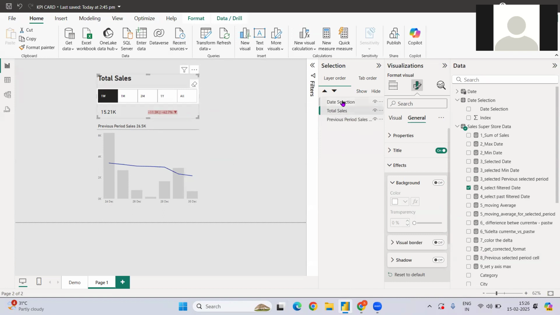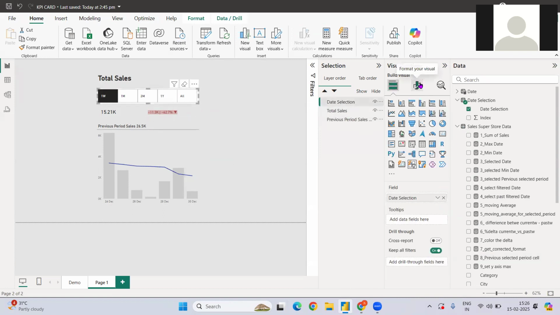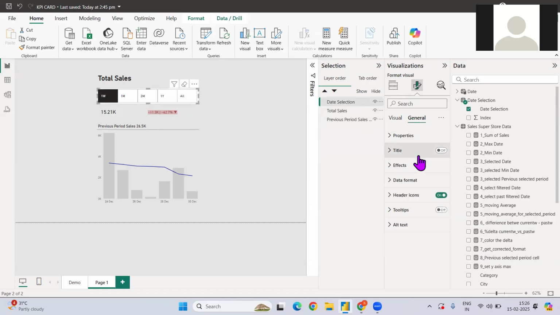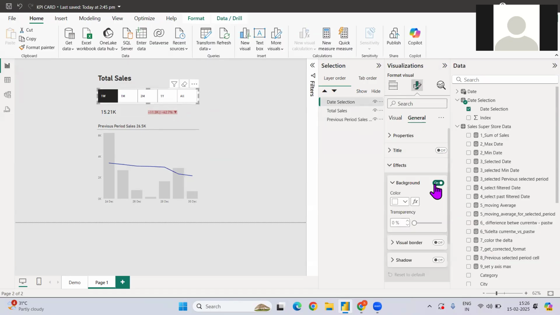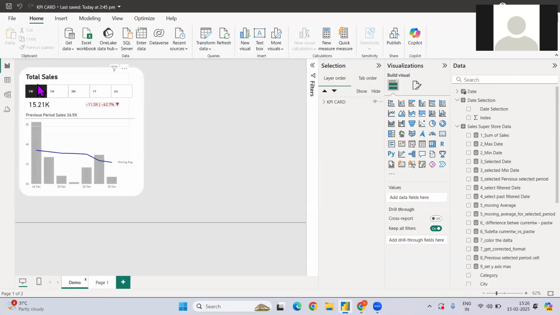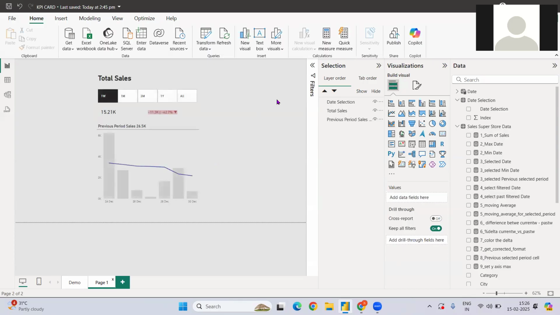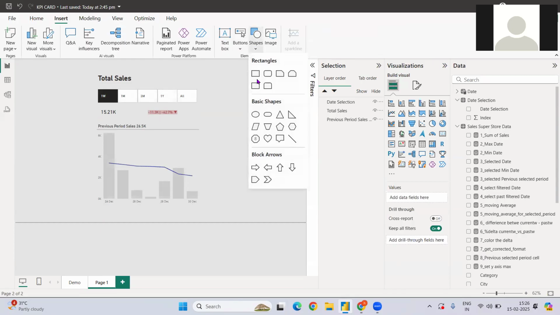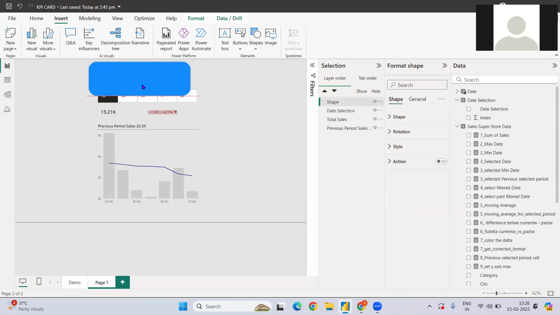Same for my date selection. I will go to date selection, general, and here I will skip the background. So now we do not have any background as such. Now what we need is something to cover this particular thing as white. Here you have multiple options. What I generally prefer is to insert one shape, and you select this particular rounded shape.